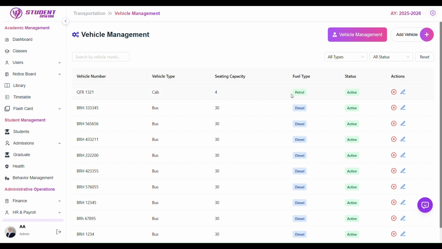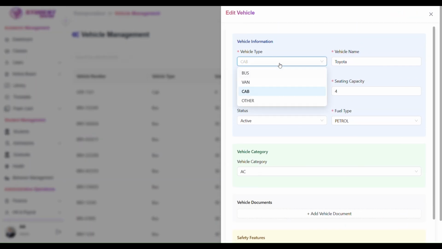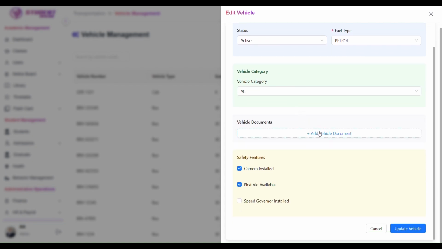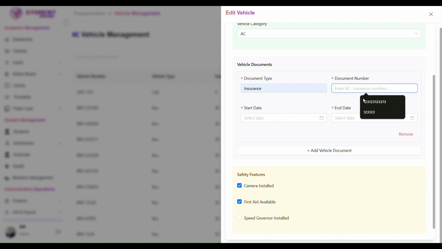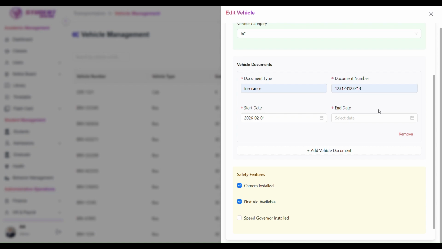To edit the vehicle details, click on this edit button. Here you can edit the details of the vehicle or you can also add documents here. Like I will add a document like insurance number, starting date of the insurance and expiry date.